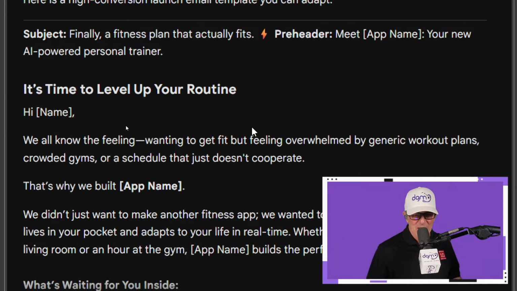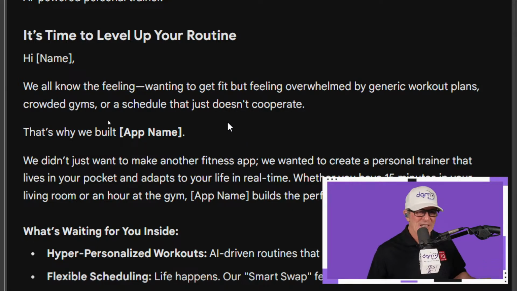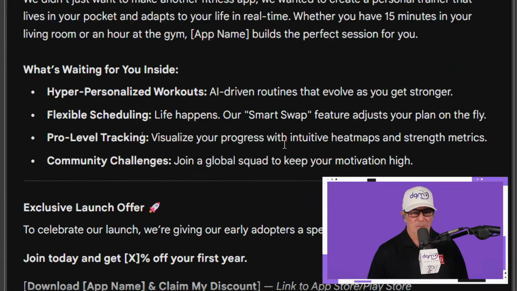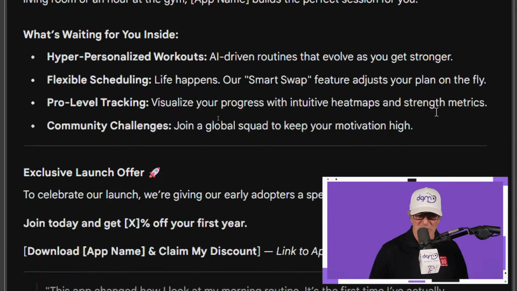And it's time to level up your routine. Hi. We all know the feeling, wanting to get fit, but feeling overwhelmed by generic workout plans, crowded gyms, or a schedule that just doesn't cooperate. This is why we built, and then put the app name in there. Remember, Gemini told us that this is a template. And so here we have it. It's not really targeted to anybody in specific.